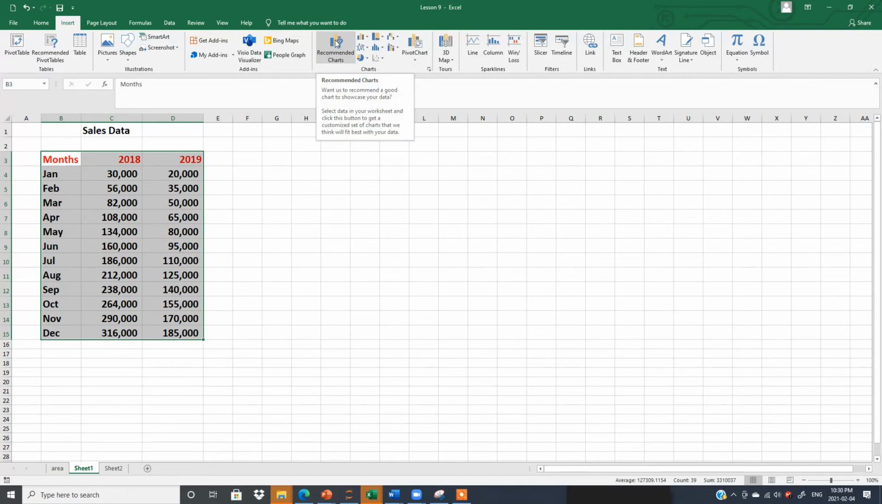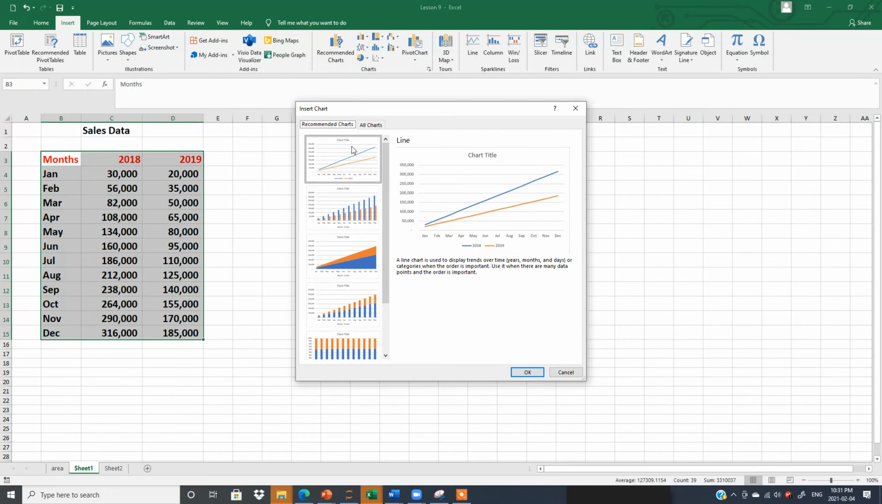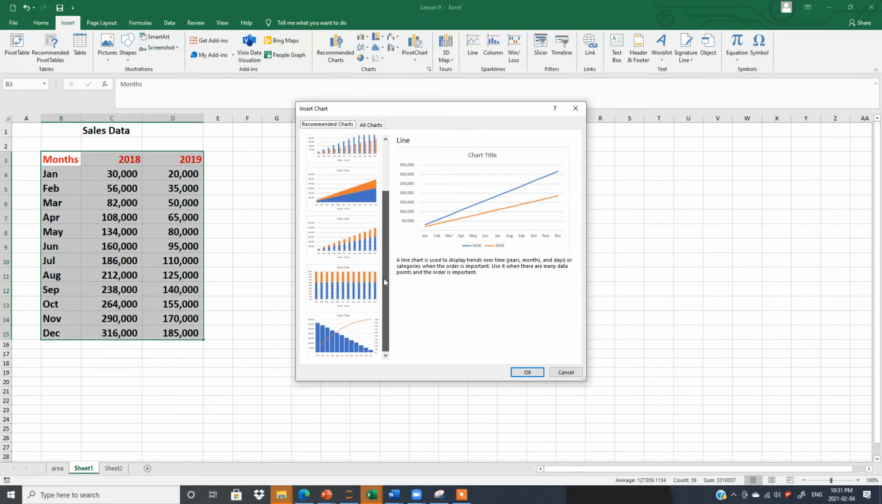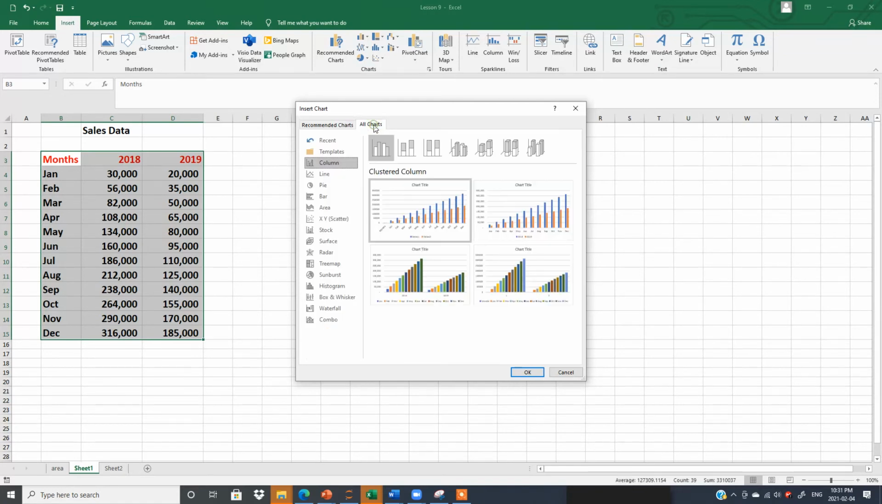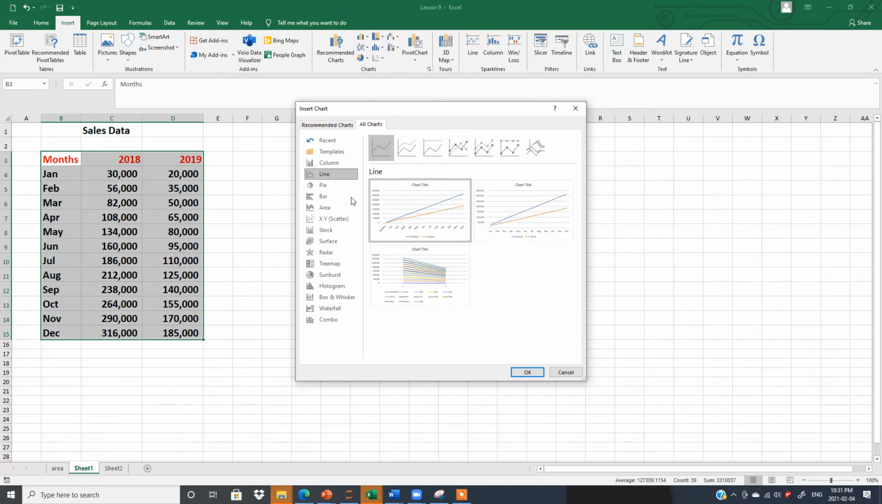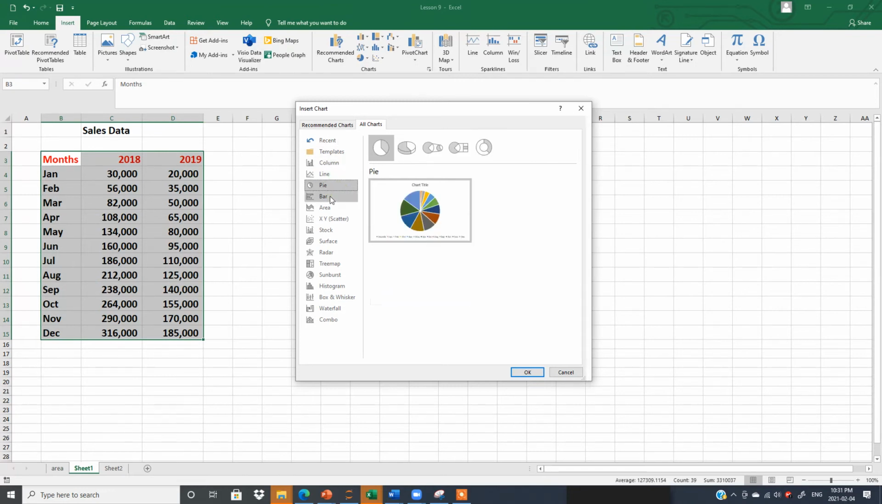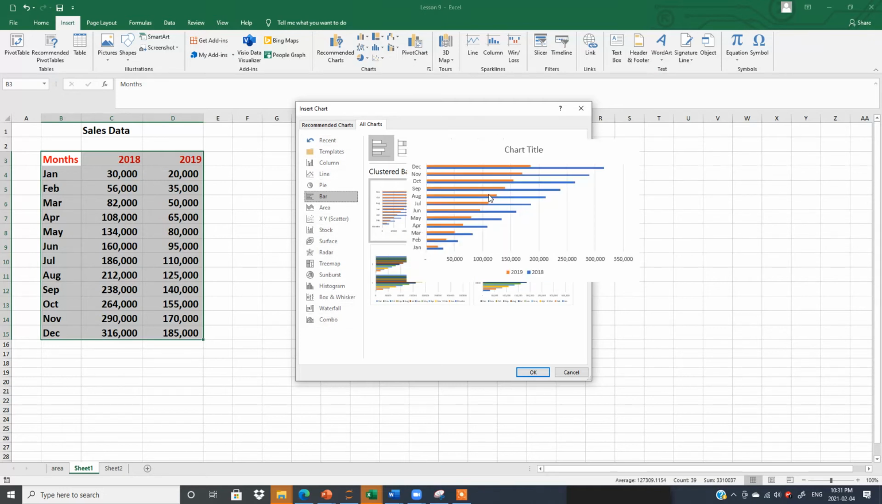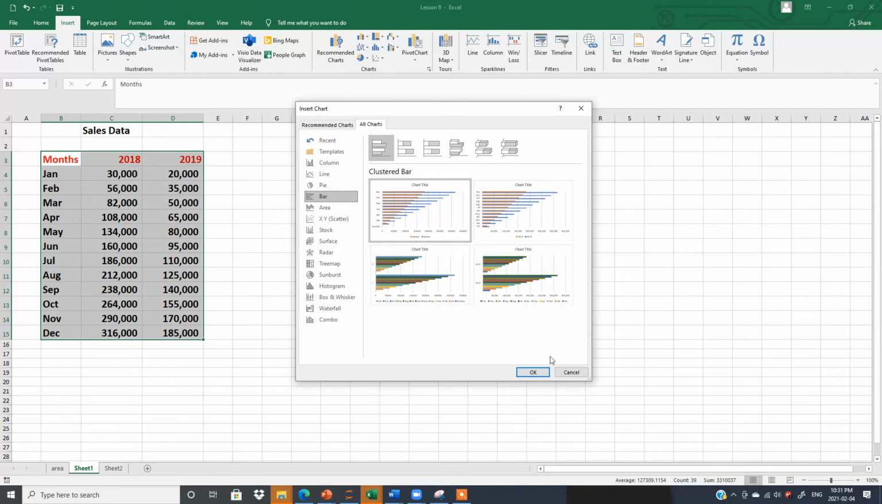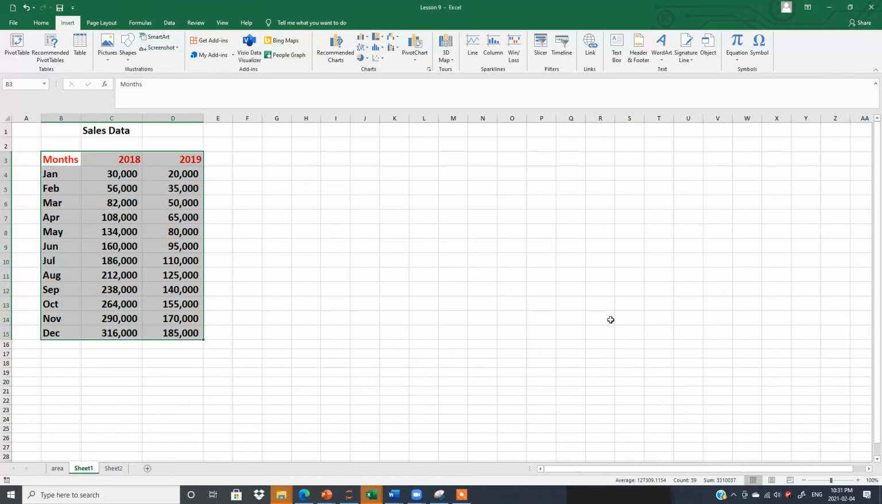This is Recommended Charts. If you open Recommended Charts, you will see different kinds of line charts here. If you want to see all charts, then you have to click here, All Charts. These are the column charts, these are the line charts, pie charts, bar charts. So you can try them one by one and check whatever you want according to your situation or your need. You can make a chart there.